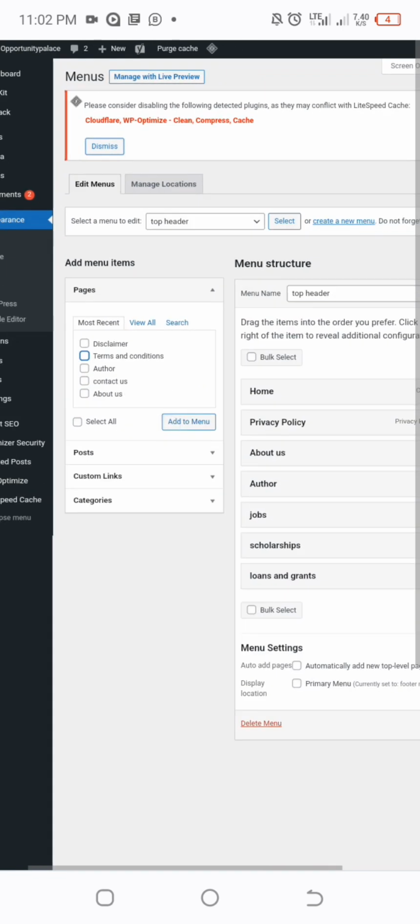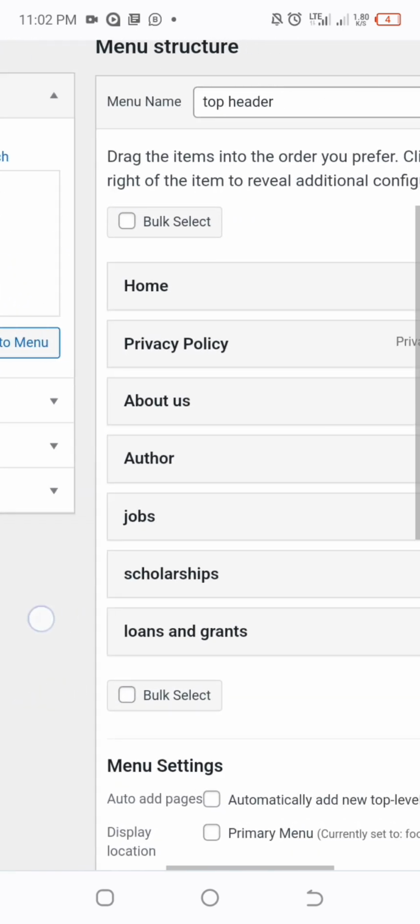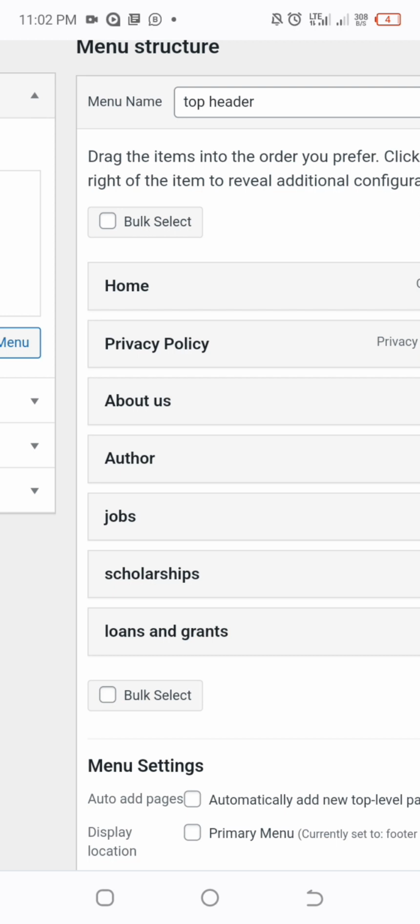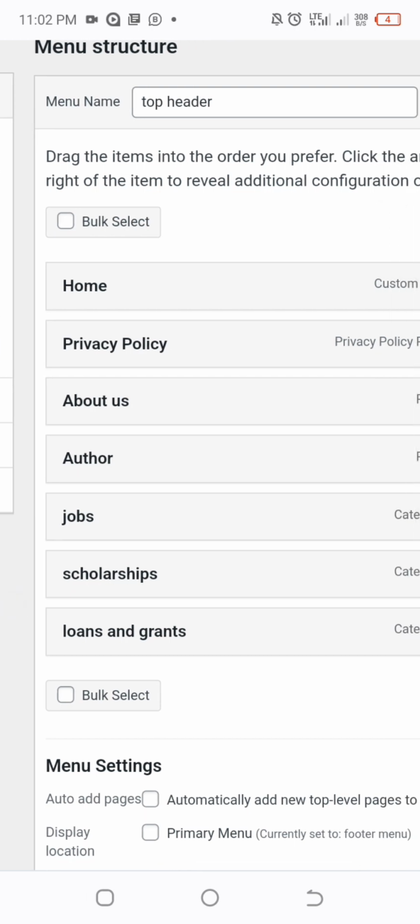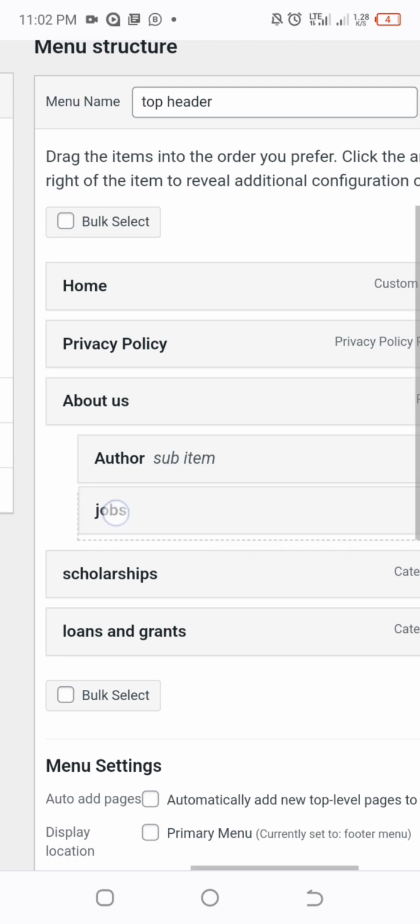So now let's see how you can arrange a category under a category. This is how it's done. It's very simple. You don't need to stress yourself much. If you want to put this author under about us, you hold it and drag it to the right. You understand? That's how it's done. Then if you want to put this job as well, you drag it to the right.